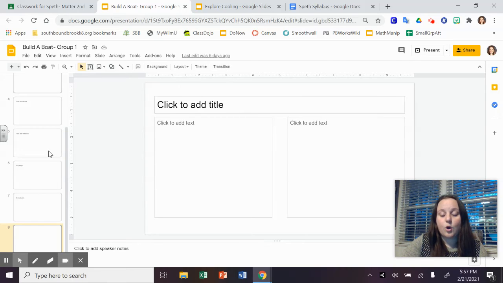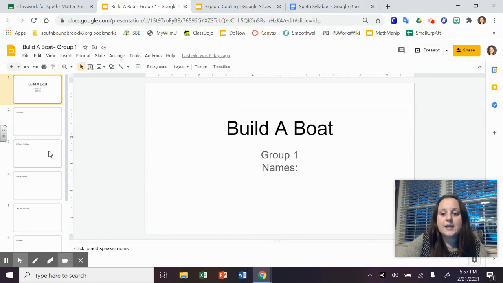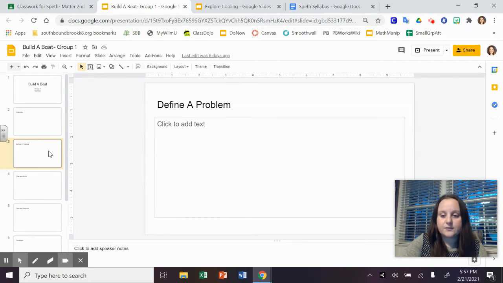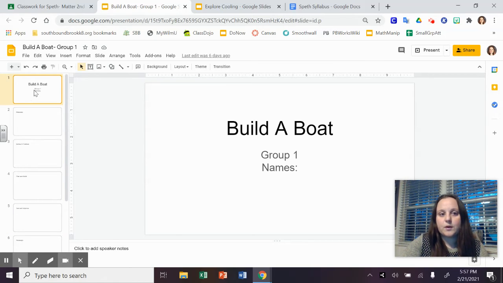All of our science lessons this whole school year have been with the same format. So they know what these terms mean. They know what define a problem means. They know what plan and build means. And we also have gone through it before.